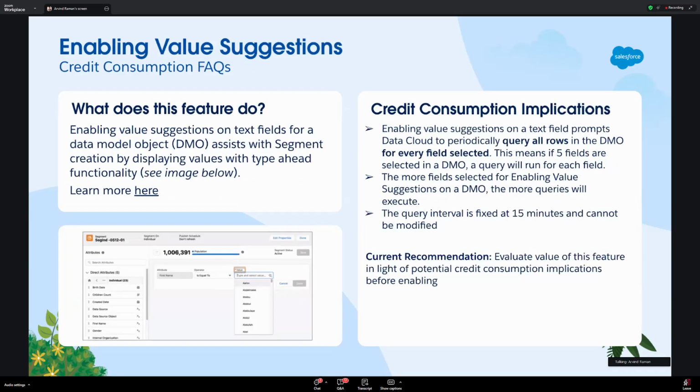Another thing is within your segmentation canvas, or within Data Cloud, when you're setting up your DMO, there is an option called value suggestion, right?